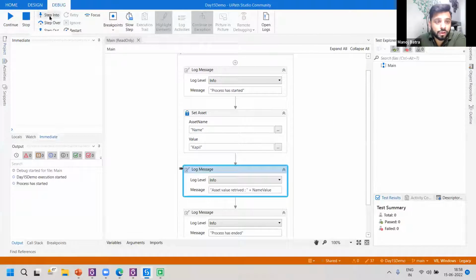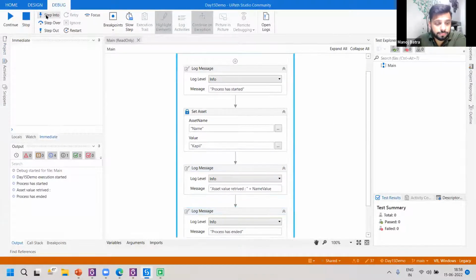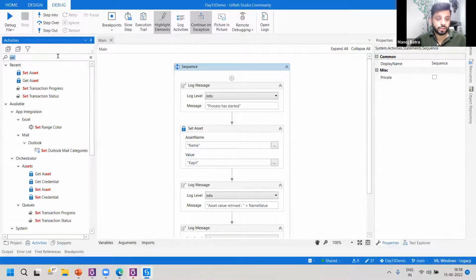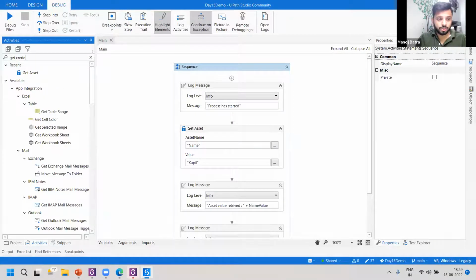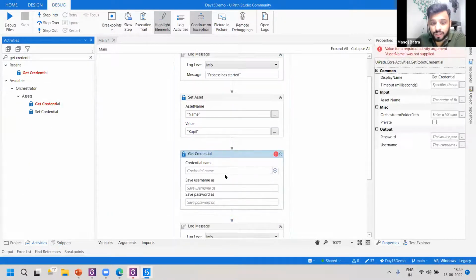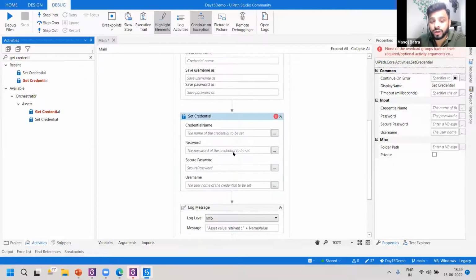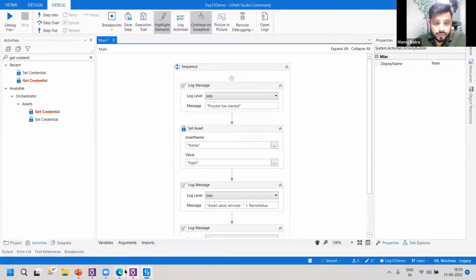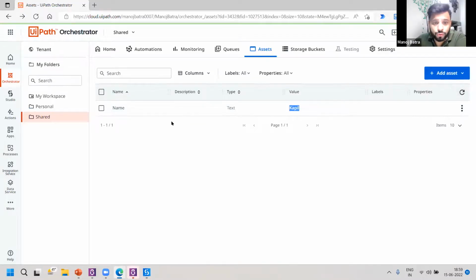Similarly, you can also use get credential as well as set credential. For get credential, you give the credential name, and the username and password will be shown. Similarly, for set credential, you need to give the secure password as well. So you can try it. Okay, I've already shown you the asset part.